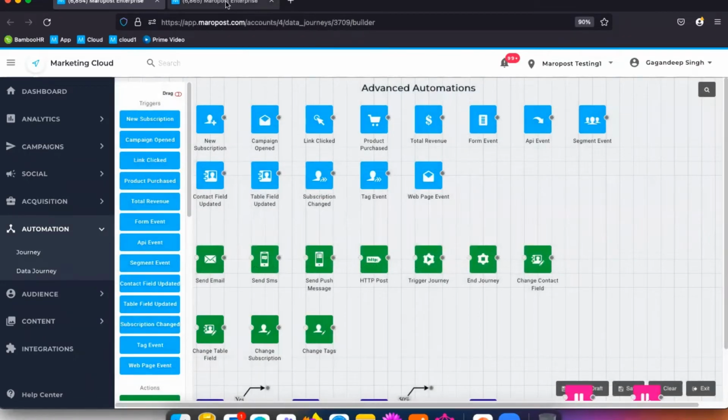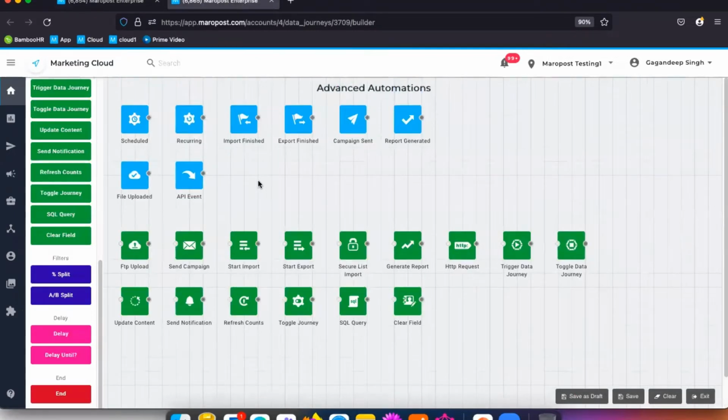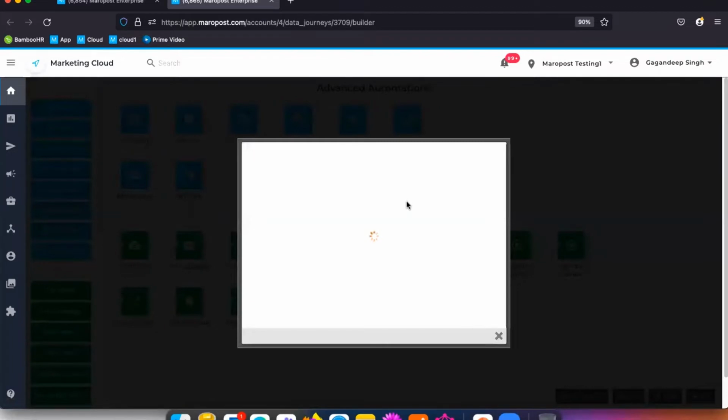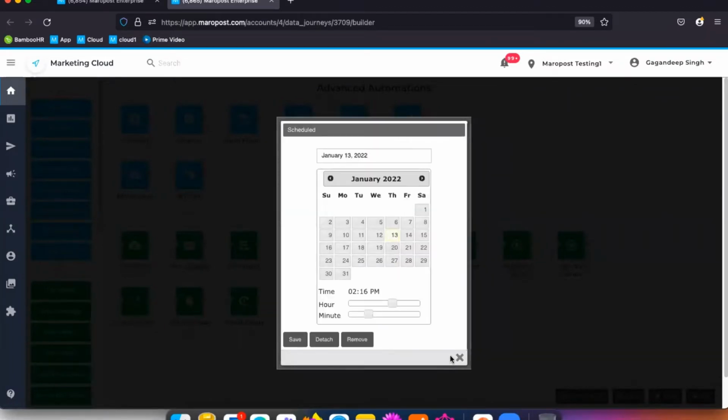Now let's go to the triggers for the data journeys. For data journeys, we have triggers like scheduled. The first trigger is scheduled, where you want to trigger the data journey only once.